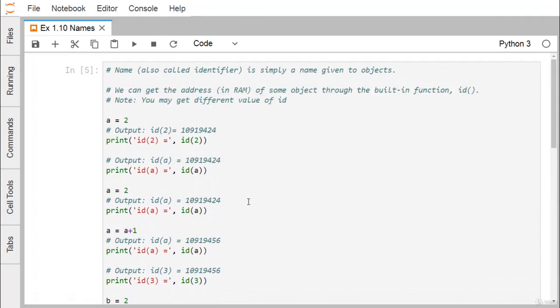In this demonstration, we have discussed what happens whenever we define one identifier in our Python coding.